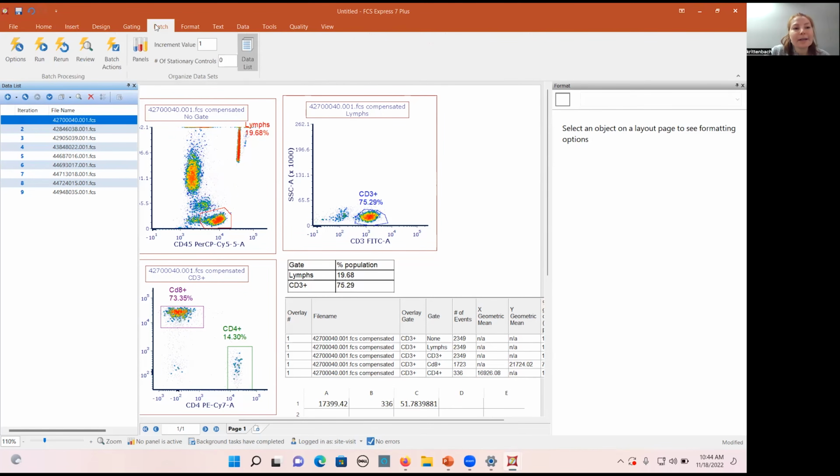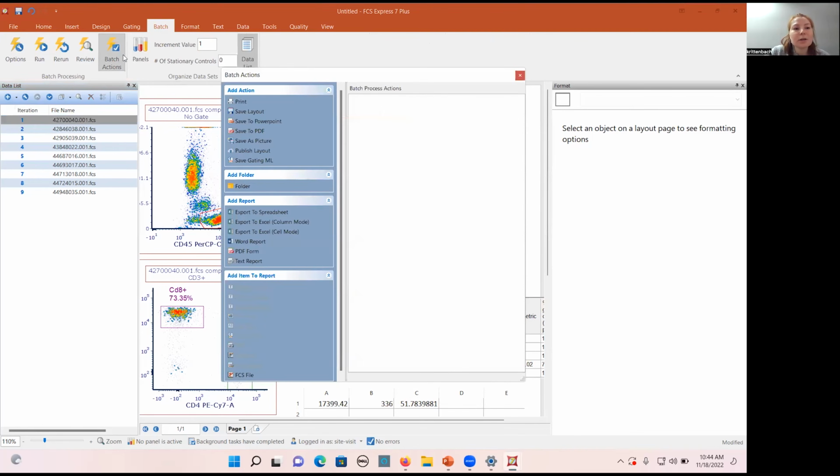So I'm going to show you how we can do that. I'm going to go to the batch tab, and we just have to take a minute to set it up. I'm going to click on the batch actions button here. And then we have different actions that we can add. We can add different reports. And then once we add reports, we can add different tokens, or statistics or keywords, to that action. Today I'm going to set up a PowerPoint to batch export as well as an Excel document.